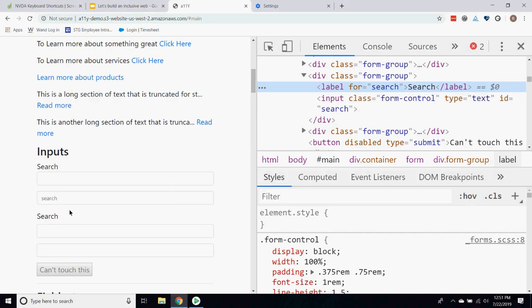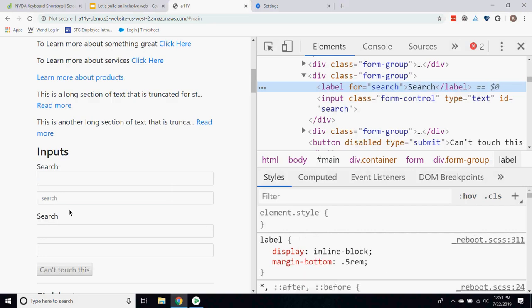So right here you see there's a label and it has a for equals search, and the input has the ID of search. And that's the proper way of associating a label with an input. Then it's very clear. Now it says search edit blank. So now a screen reader user has all the same information that a visual user would have. This form input is associated with search.